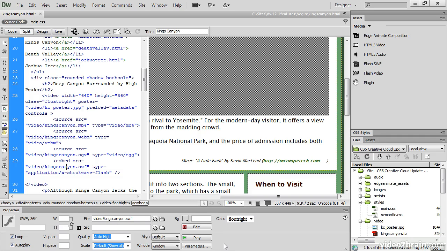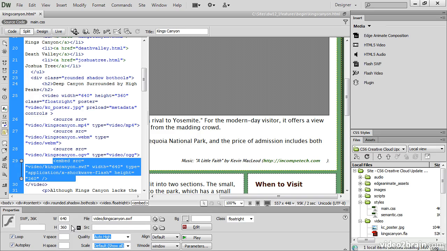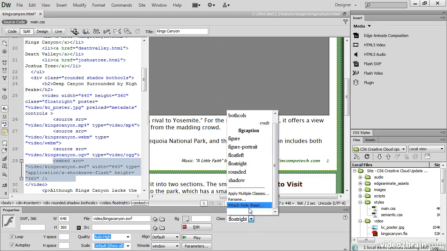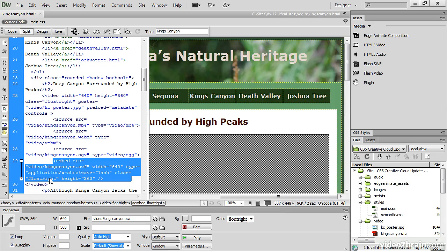But what you do need to do is to click this circular arrow to set the size to the correct size for the SWF, and also you need to set the class. Although it says class float right down here, that's inheriting it from the video tag, but older browsers don't recognize the video tag, so you need to apply the class directly to the embed tag. So if I just open that and select float right, it's now added the class directly. So all that remains is to save the page, and it's ready for testing in an old browser.